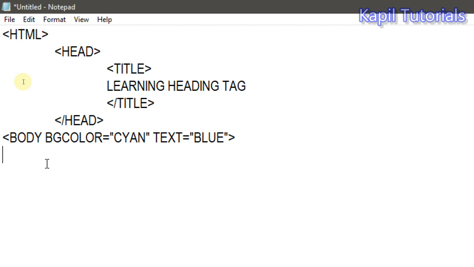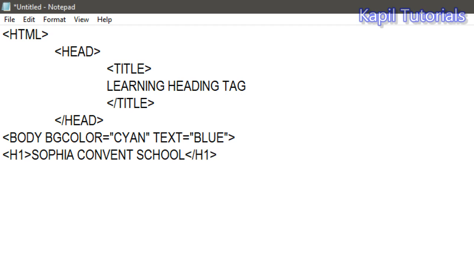Now because I have to teach you how to use heading tag, the tag for heading is H1. Suppose with H1 I want to write Sophia Convent School. Once I have written this, it means that I am writing the text in the biggest size available. H1 means the largest size. And after this, if I am writing H6, this is the smallest size.